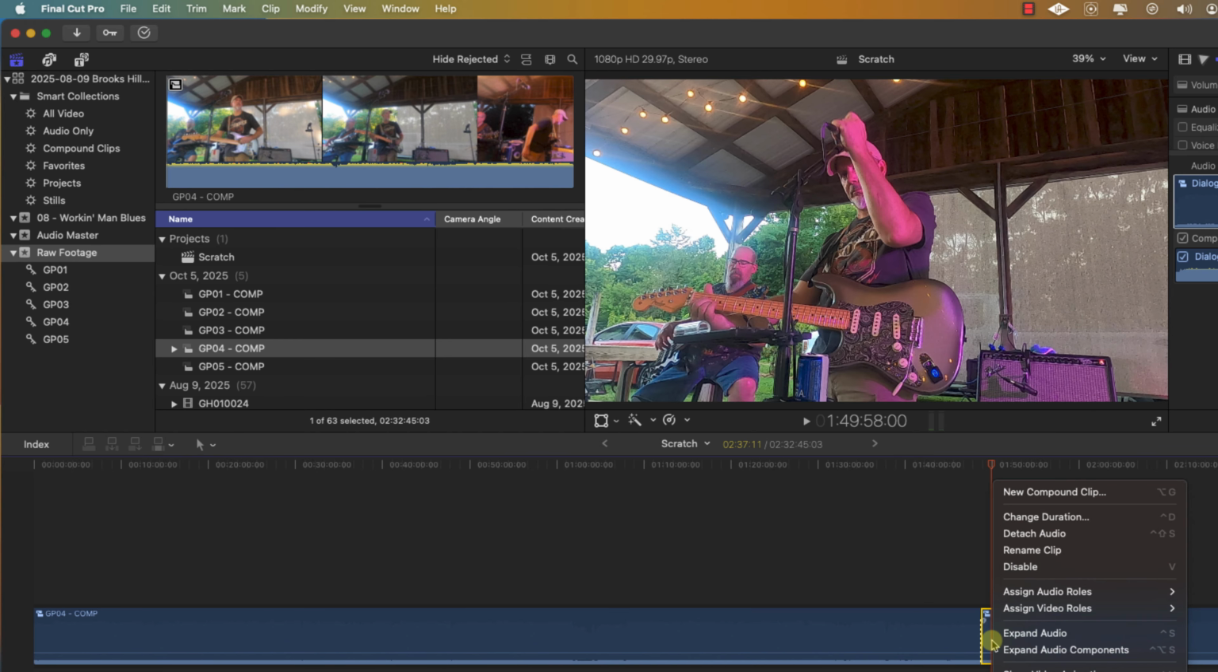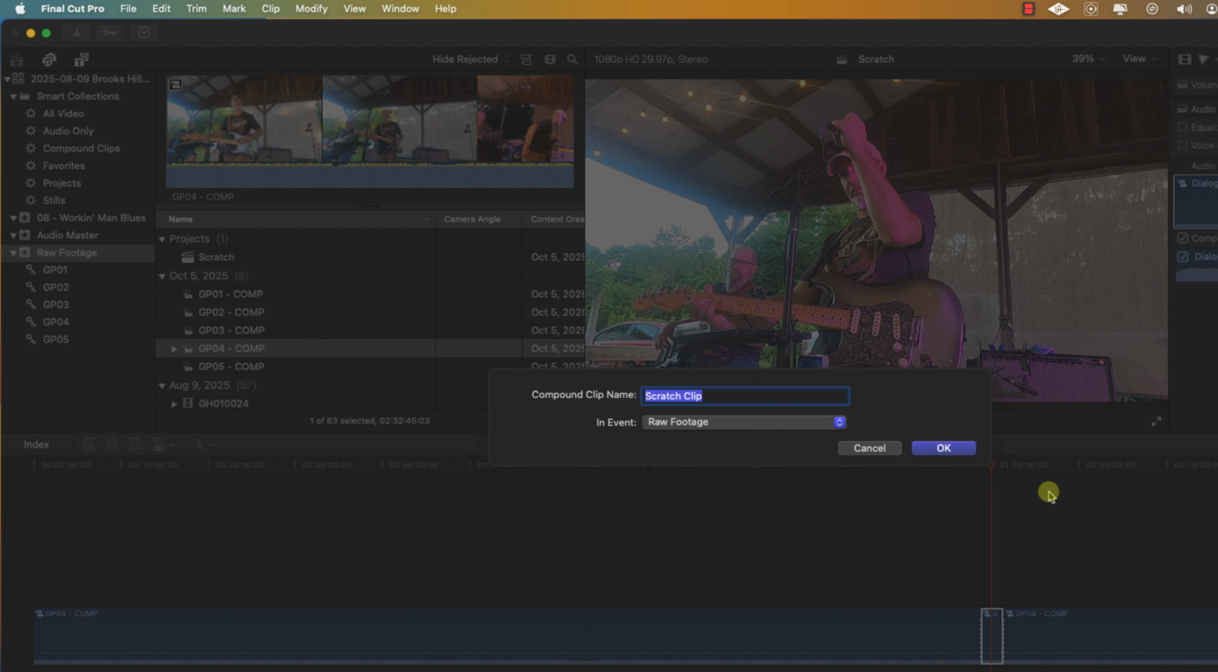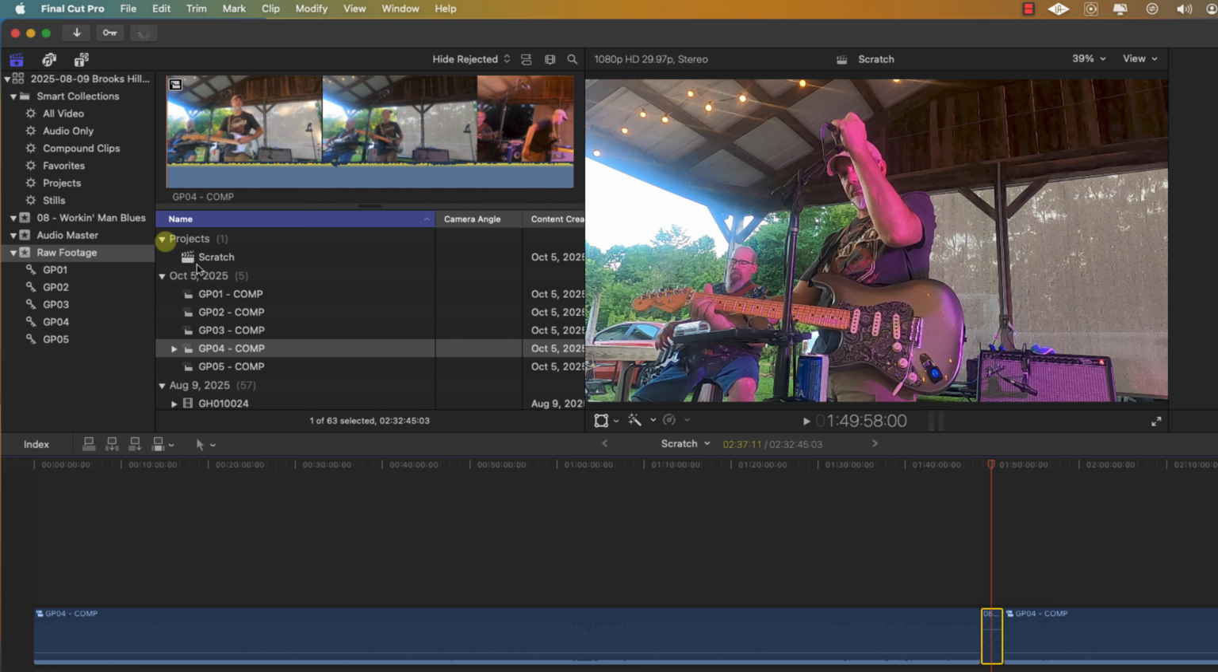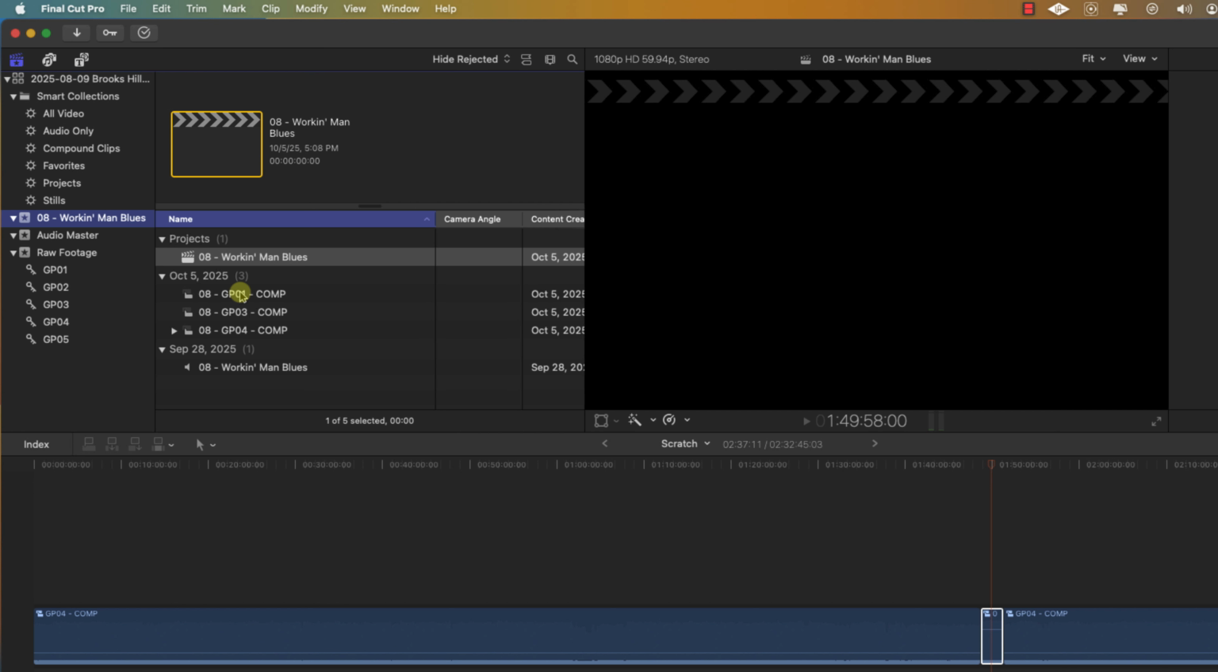And again, right click, New Compound Clip, and this is going to be number 4. So this is going to be 08 GP04 comp. And before we get too happy with the enter key, we need to put this in Working Man Blues. And then Working Man Blues is starting to get populated.